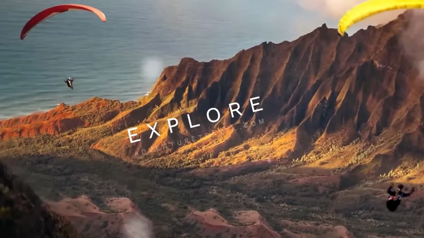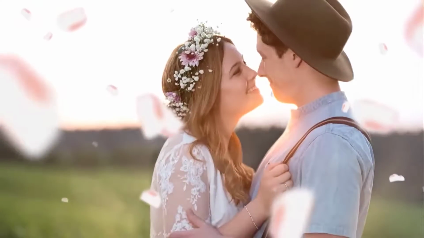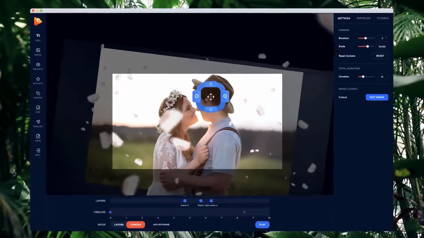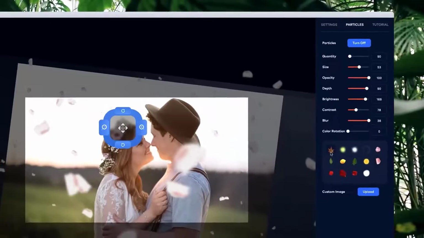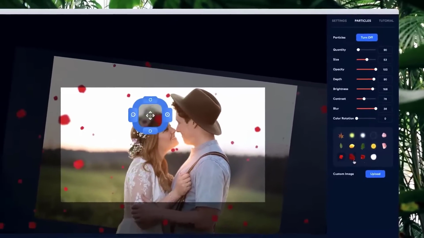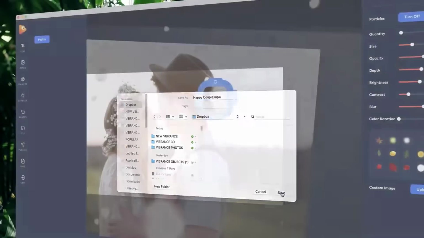In our advanced editor, you can also create incredible 3D parallax animations. Control the path and rotation of the camera, adjust the easing of your animations, and even add real 3D particles to your images. Once you're ready, choose your file format and hit publish. That's it. Get started transforming your images into breathtaking motion pictures with Photo Vibrance.